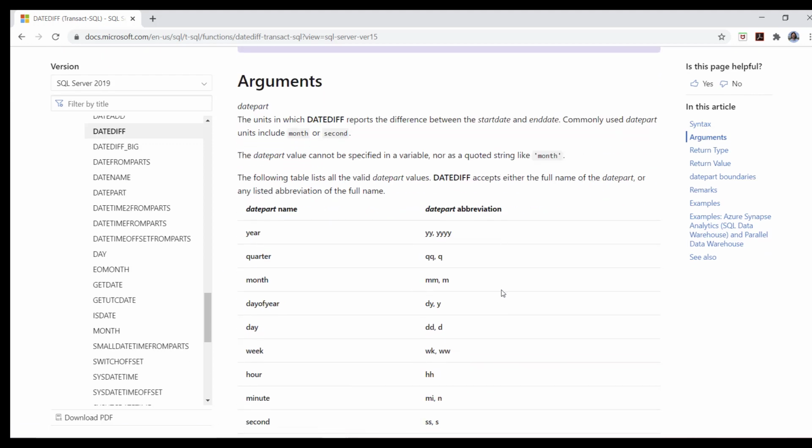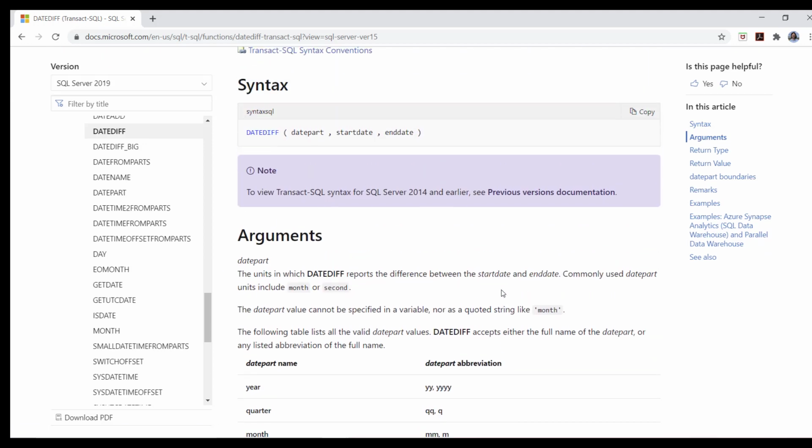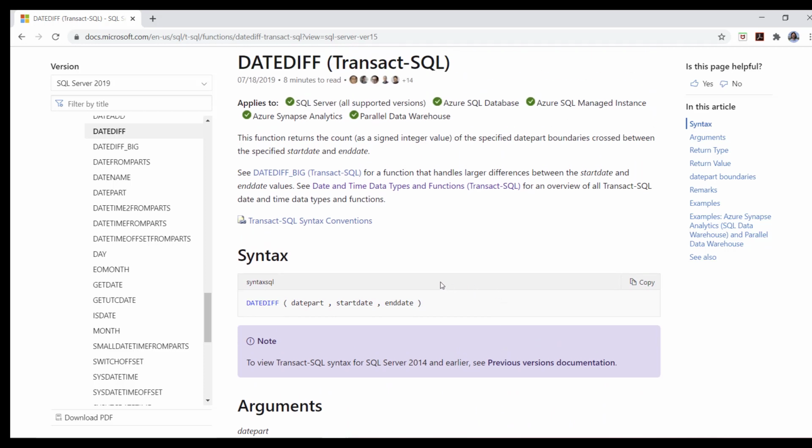And I won't drain it for you because we're going to take a look at it in SSMS. But generally speaking, what you do is you call the DATEDIFF function in SQL and you pass it a date part. Do you want a minute? Do you want an hour? Do you want days, months, years, what have you? It's a very flexible function. You can use it to figure out all kinds of elapsed times between a start date and an end date.